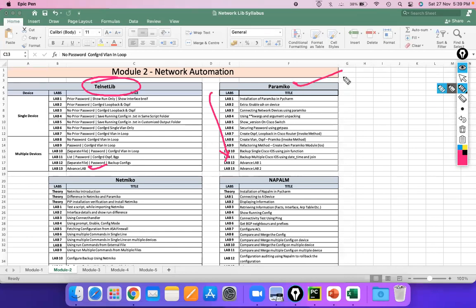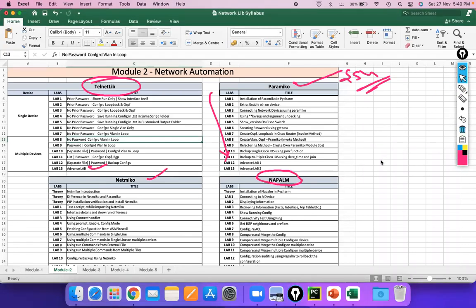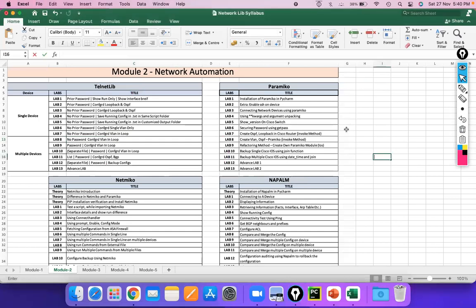Paramiko is what you use if you want to deal with SSH. Netmiko is the same, but Netmiko is much faster than Paramiko. We will clear up the difference when we start both of these libraries. Napalm is an advanced one, guys. As a network developer, we are using Napalm in our day-to-day life, and a few network devices use Napalm. Let's move ahead. I think I have a few more things in this section.